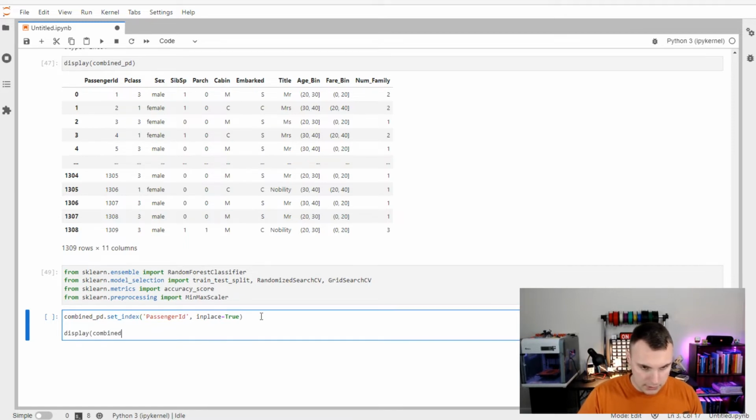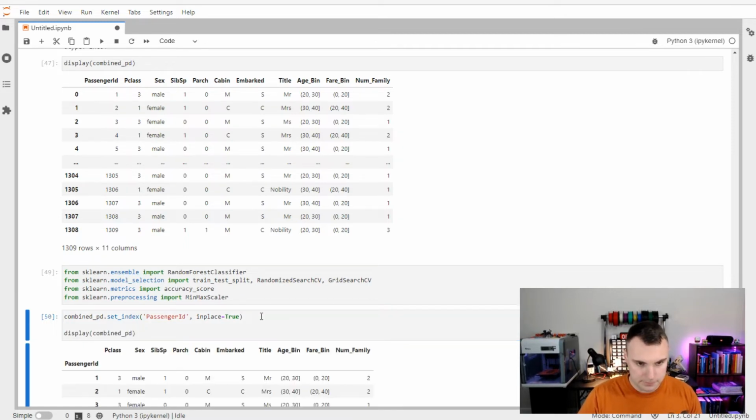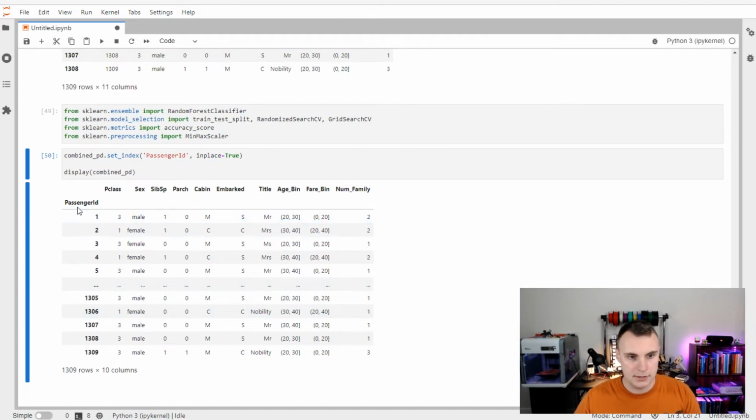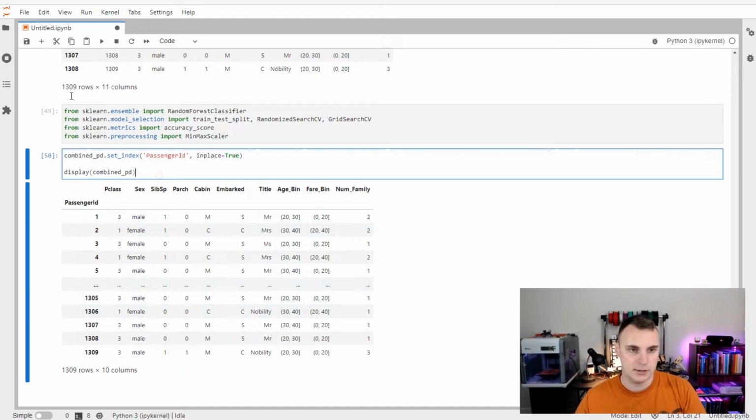If I go ahead and print that out, you can see it just moved that passenger ID to be the new index. So now when we feed this data through the model, it will ignore the index and ignore the passenger ID.